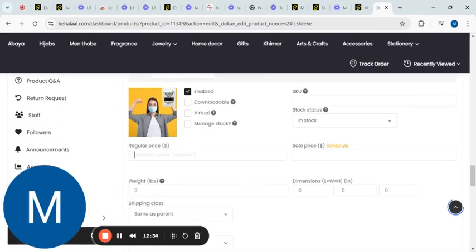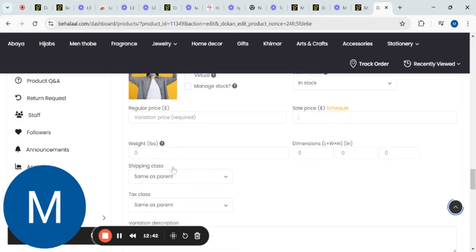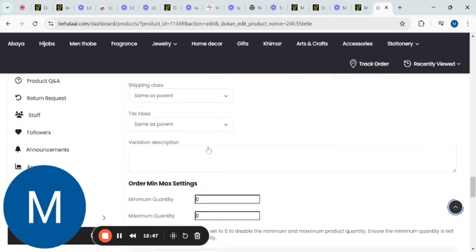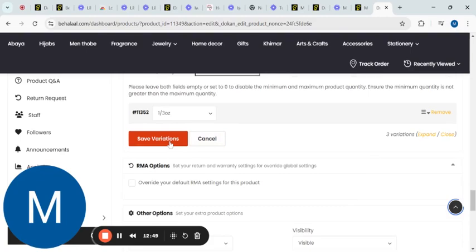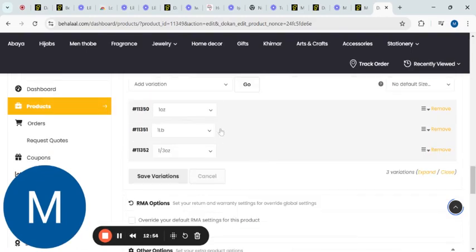Then you add the price, the SKU. If you have the sales price for that particular size, you input it. Then this will be the weight. Then once you are done with all the sizes, you save your variation. You make sure you save your variation. The variations are saved now.